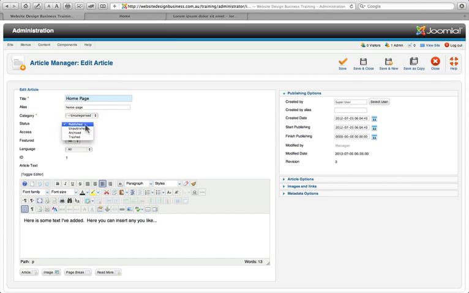Here you can tell if your page is going to be published or not published. Obviously I do want this published, so I'm going to leave it as it is. However, if I want to create some content but I don't want it to appear just yet, I can set it to unpublished and it won't appear on the front end of the website.